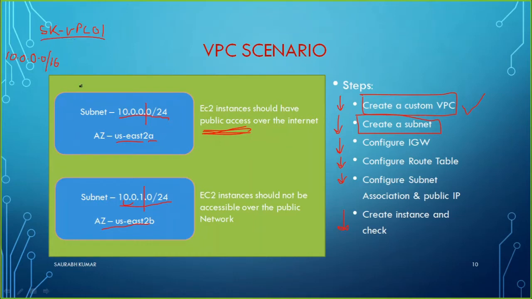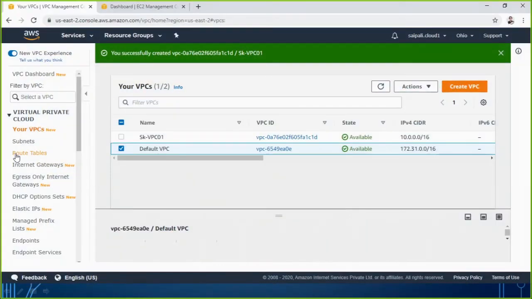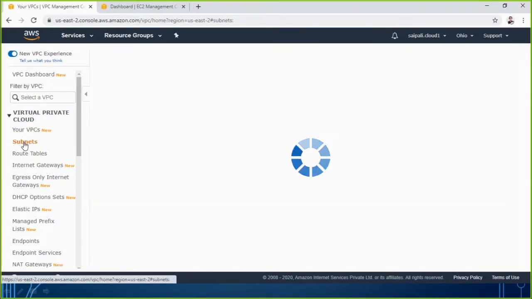Inside of this VPC, so this green one I have represented with the VPC. Inside this VPC, we need to have now two subnets. So let's perform the second task. So we go to now subnet here.